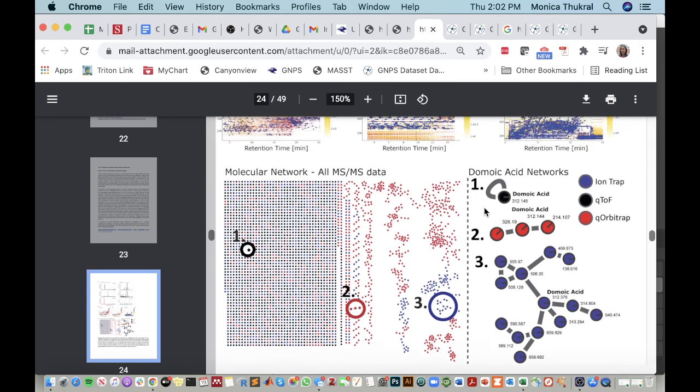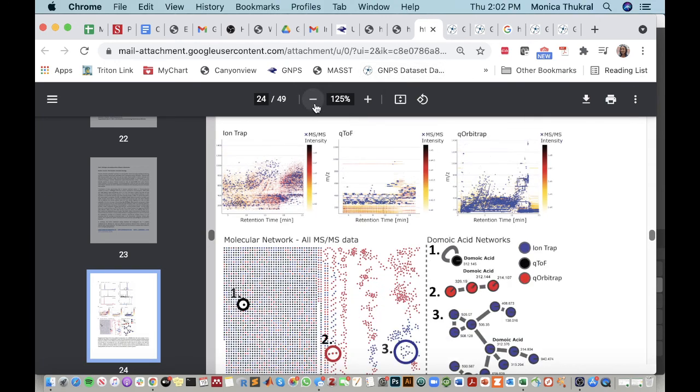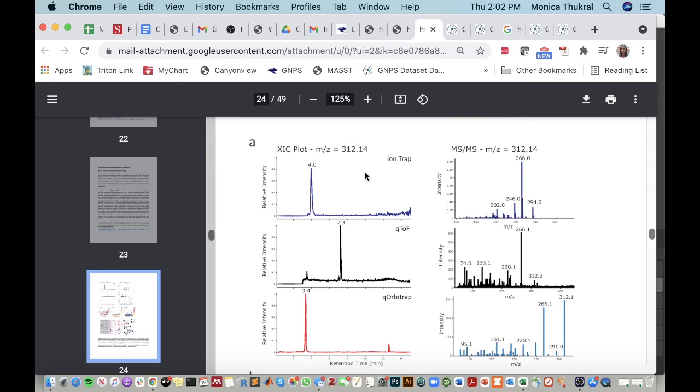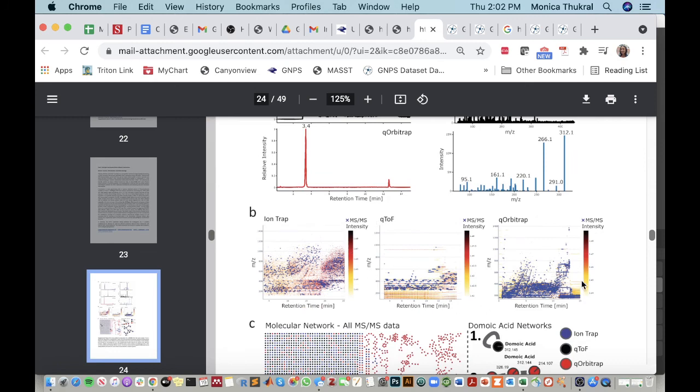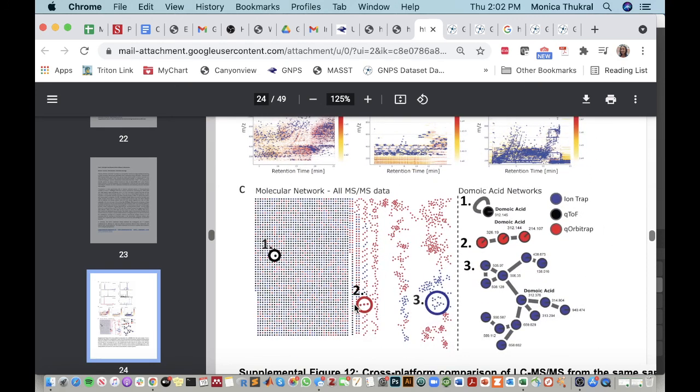In this tutorial video, we have explored how to generate all of these plots for an extracted ion chromatogram, mass spectra, 2D LC-MS heat maps, and molecular network comparisons from 3 different instruments.